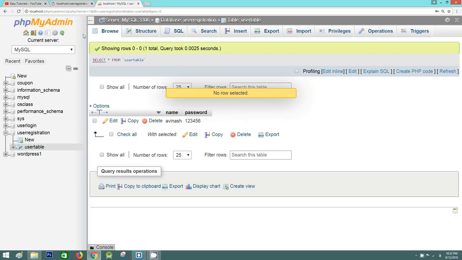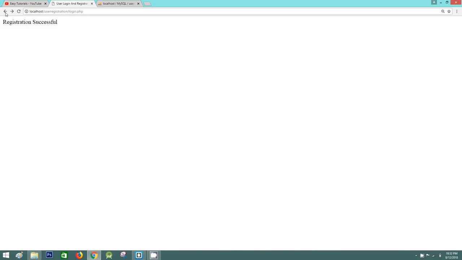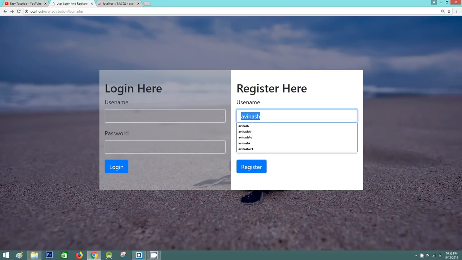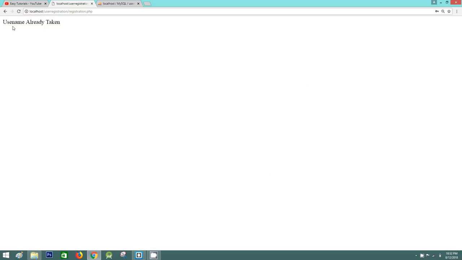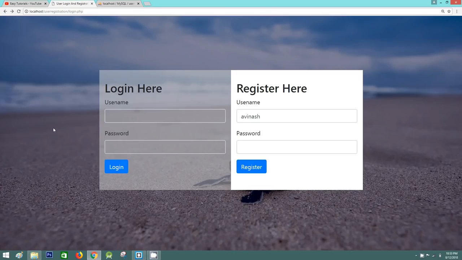Now I will go back and click on the registration form and I will register with the same name, and it is saying username already taken.